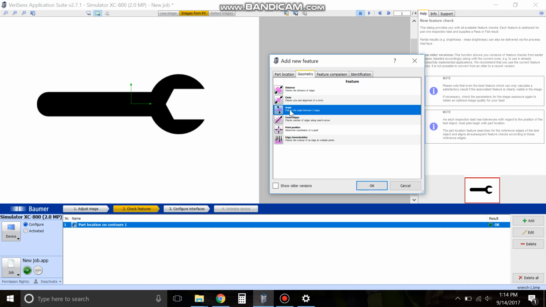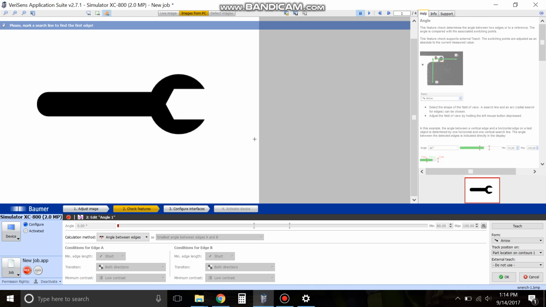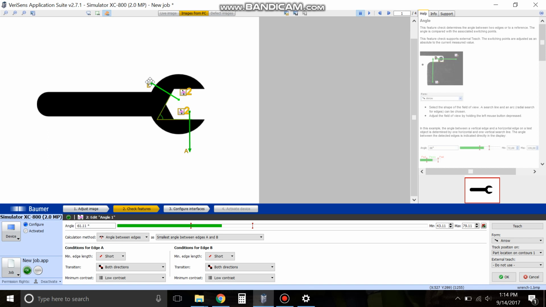So we're going to double click on this angle tool, and we're going to have the option to draw two different arrows. So let's say we want to know the angle between this edge right here and this edge up here. And that's going to give us this angle, which happens to be 61.11 degrees.